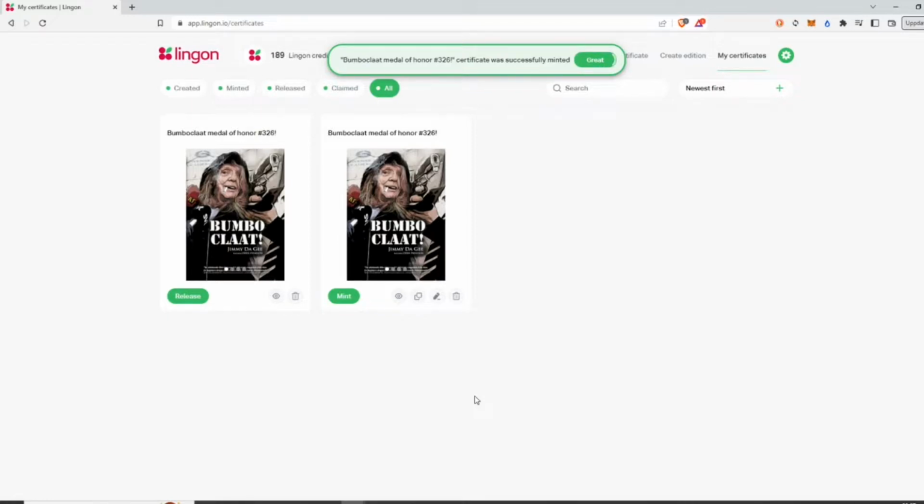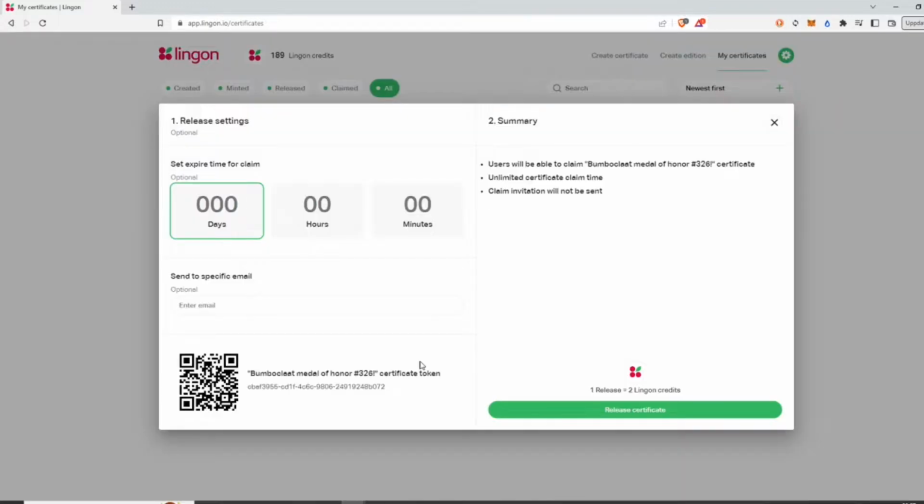The next step is to release the certificate, and that means that we send the certificate to the user, or we make it possible for the user to claim it. So let's click the release button. On these screens you can do a few different things, because there are different ways to release the certificate, but we are going to do the easiest way. We are going to release the certificate to the buyer's email address. And to do that, you just enter the email address and you click release.